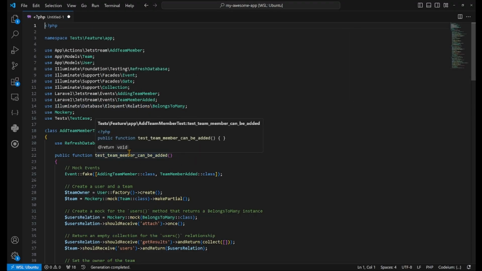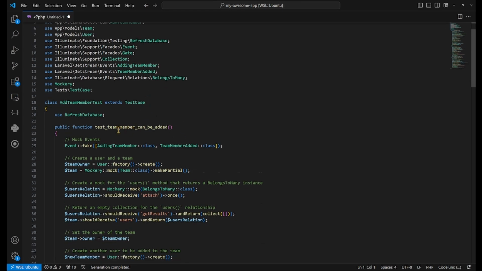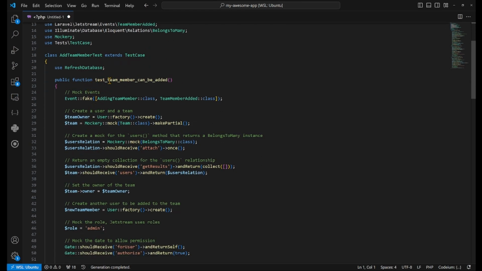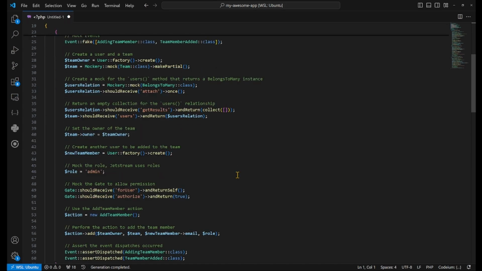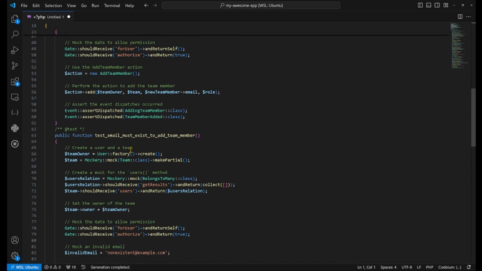We're using all the standard stuff that we normally would use inside a feature test. I'm going to skip the boilerplate stuff, like including the namespaces, and just jump into the test. Here we've got test team member can be added. We're using the fake library, and we're going to be using that a lot with the AI creating our unit tests, whether it's the AI or us at the end of the day. We're using a lot of mock testing, Mockery, and this is basically going to add a member to the team. Then this is going to test whether the email exists to add the team member.